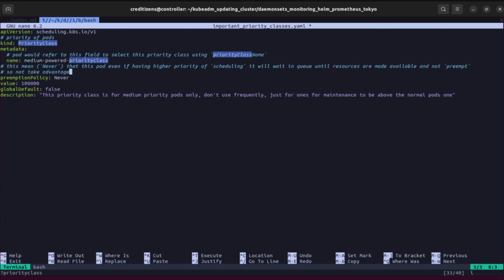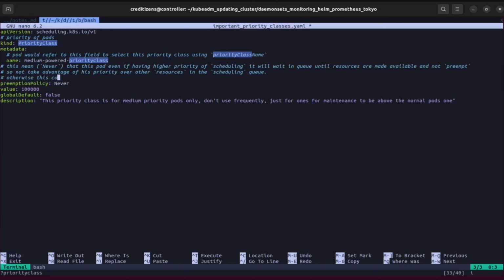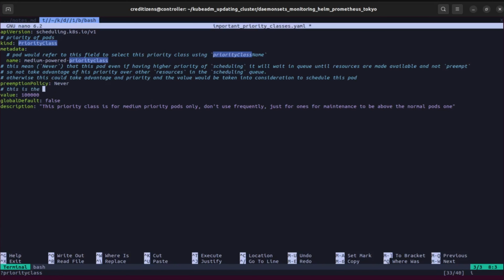It will stay in the queue and wait for resources to be made available and not preempt the other ones. So it does not take advantage of its priority over the resources in the scheduling queue. It's not going to push everyone and pass in front. It has its priority, but it's just going to wait for resources to be available. Otherwise, it could preempt, it could, based on the value, take advantage over the other pods, because a normal pod is of value 0. But this value can be, I'm going to give you here the range.